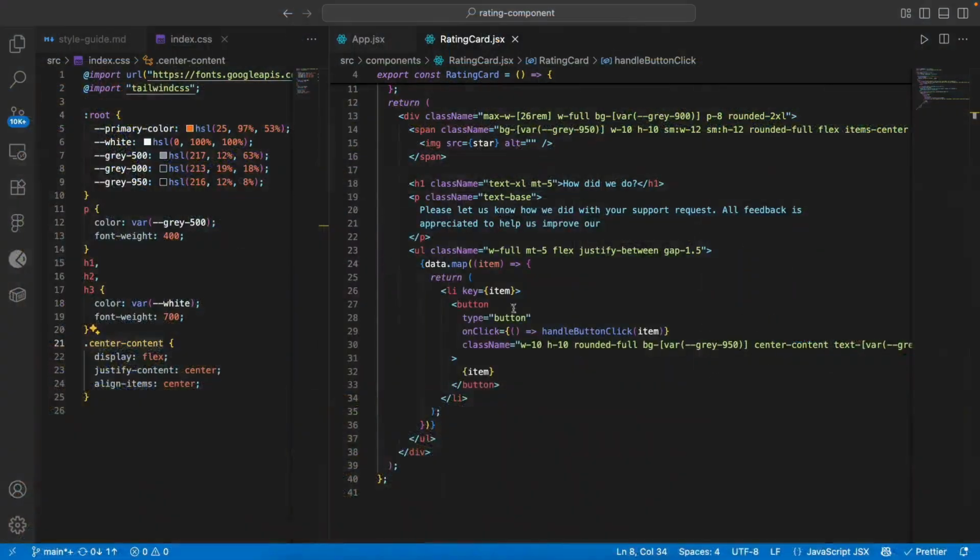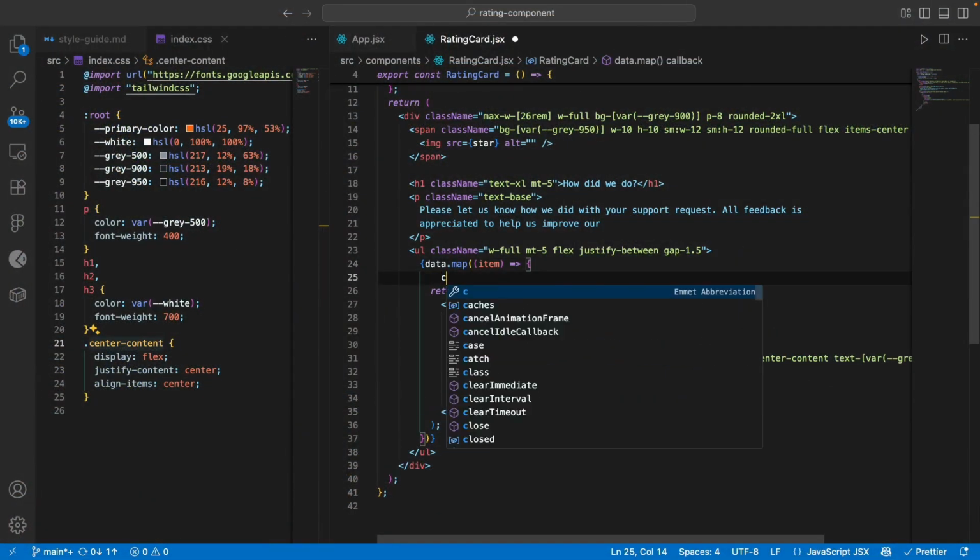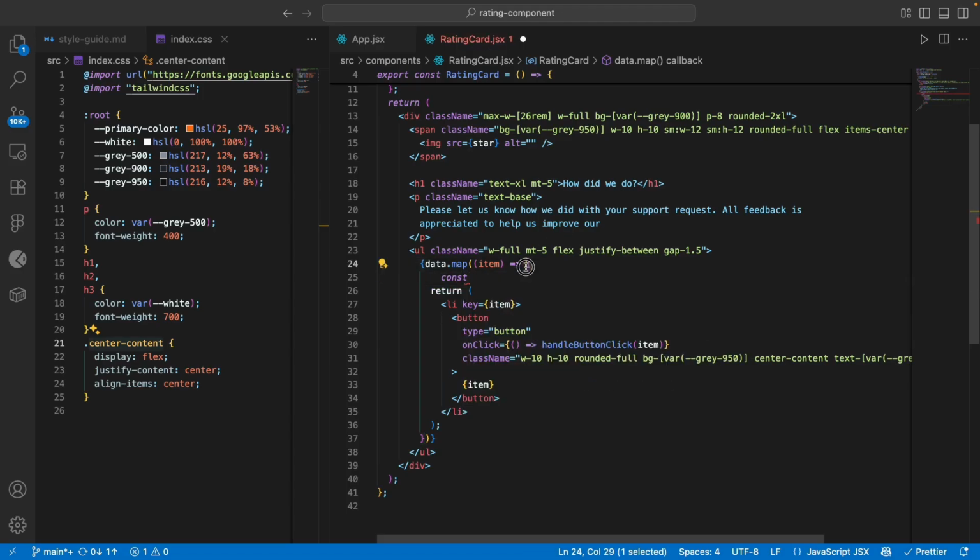So we could have a variable here. This is why I like to use curly braces and then the return statement. Make sure if you use this, then you must now use return. Okay, so the constant isSelected is going to be a Boolean value.